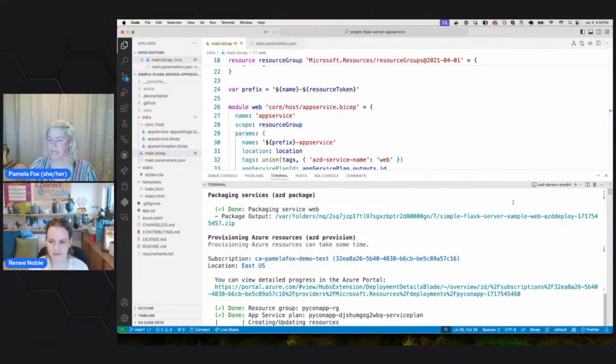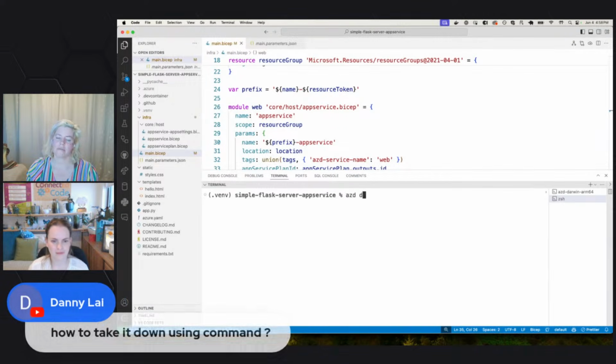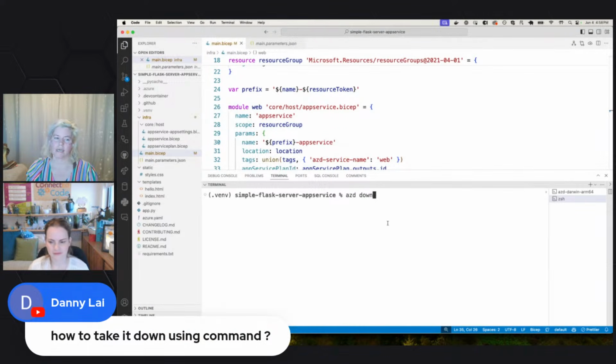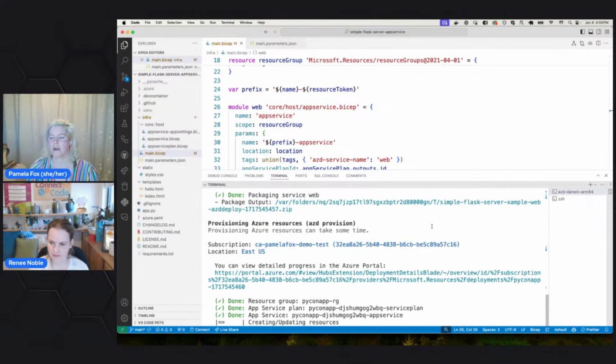I see a question from Danny. How do you take it down? Then you can just do AZD down, right? And that'll take down all the resources as well. So if you're worried about costs, even though this one's free, so this one you shouldn't worry about. But we do have lots of other templates that aren't necessarily free, because not everything has a free SKU. We try to work with free SKUs when we can, but we don't always have that option.